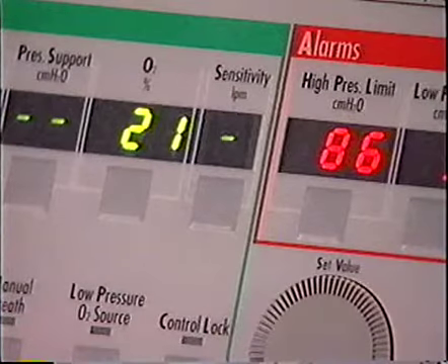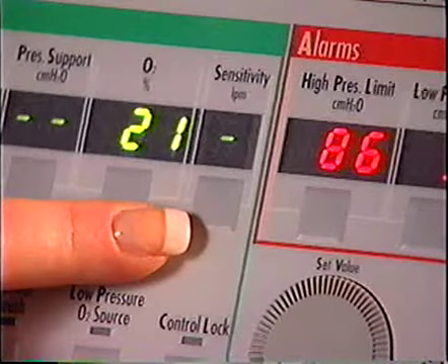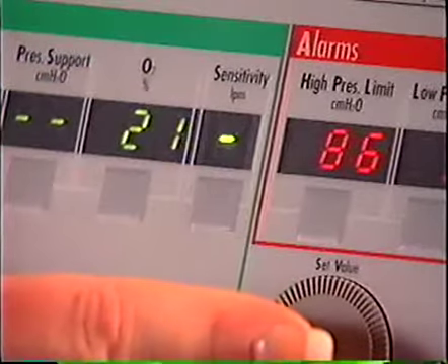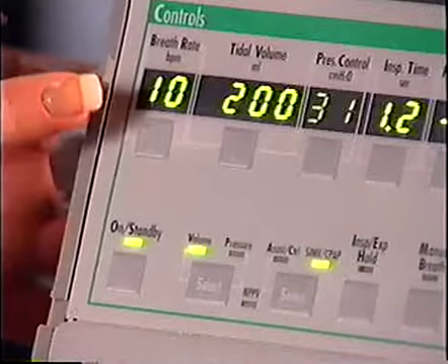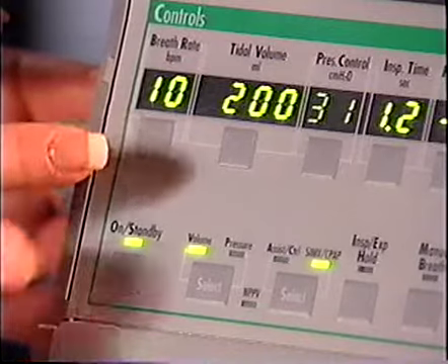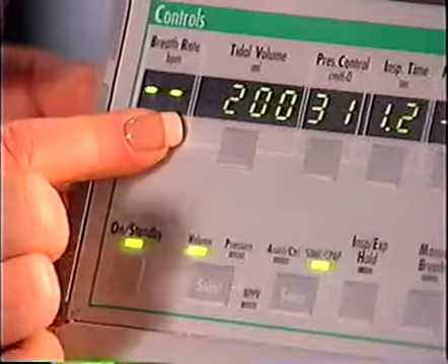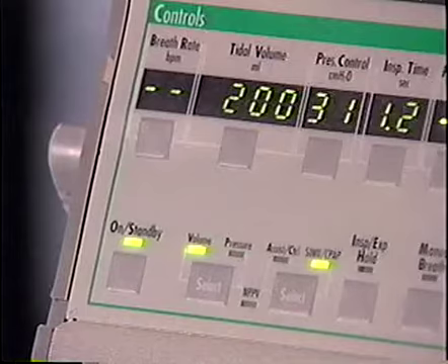When assist control is selected, the ventilator will be in the control mode if the sensitivity is set to dashes. If the sensitivity is set to any number from 1 to 9, the ventilator will be in the assist control mode. When SIMV CPAP is selected, the ventilator will be in the SIMV mode when the breath rate is 1 or greater. The ventilator will be in the CPAP mode if the breath rate is set to dashes. The ventilator will begin operating in the new mode as soon as the change is confirmed.